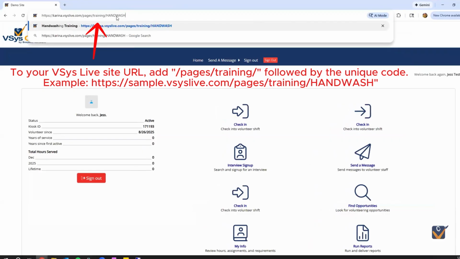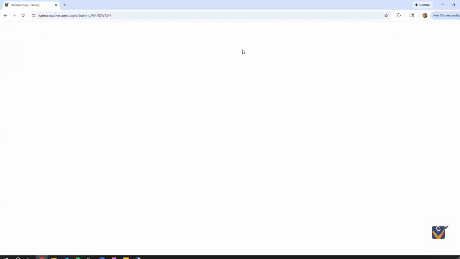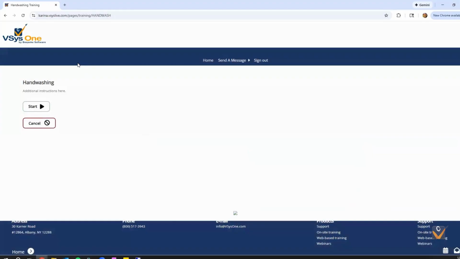So that was the unique code that we had. And then just to access the training, we want to make sure we do pages/training. So if we hit enter, we should now be able to access the brand new training that we had created. This here were the instructions that we had set up in the quiz itself. If we hit start, we're going to be able to access our new training now.